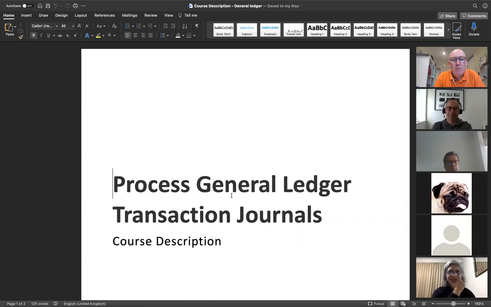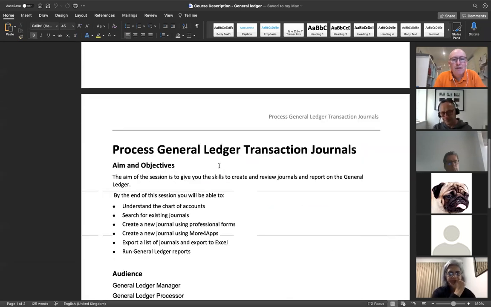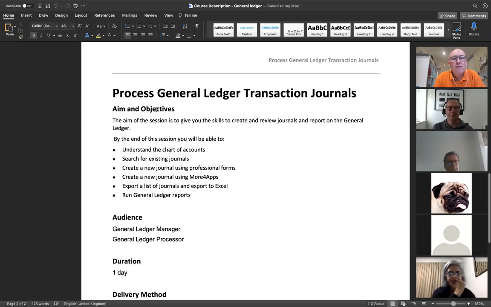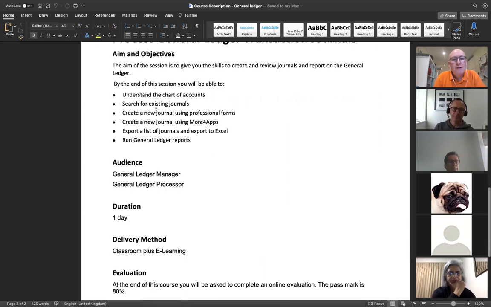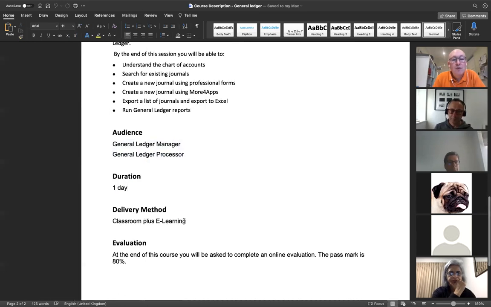So it's got a very big heading, but when you actually go into it, there's not much there. We've got aims and objectives, and really importantly, the audience, which is the roles that I've got in my spreadsheet, which I've come up with from doing my analysis. We've got the duration, delivery method, and also evaluation. How are we going to evaluate it? That's a decision you'll have to make as part of your TNA.